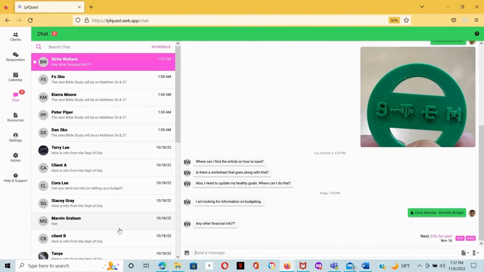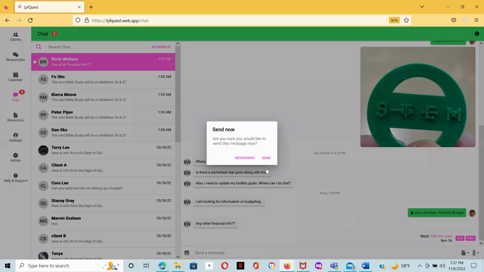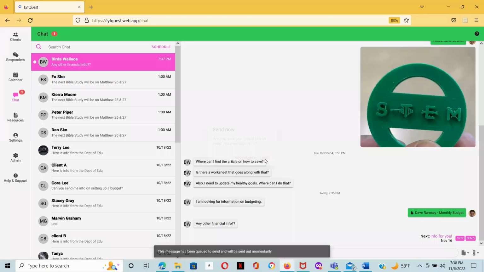Now Berta has sent me another question. Do I have any other financial info? Now I can choose to skip it and send her information, or I can hit the send button and send it to her. Now remember, when I send this information to her, it will still be scheduled for everyone else in the group. So I'm going to send that to her now.